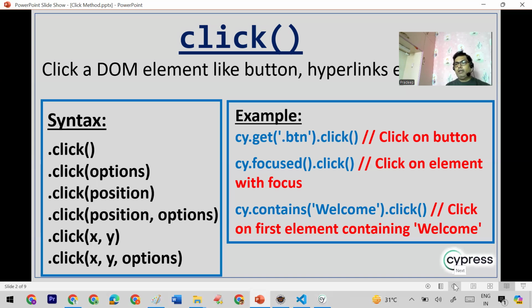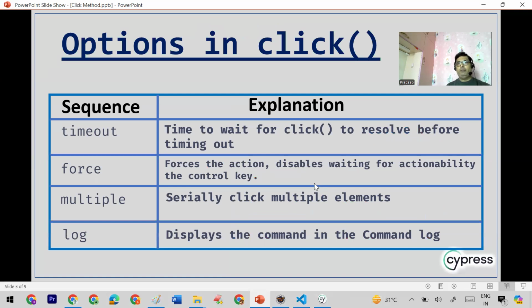First of all, let's understand what type of options are available in the click method. In the click method, you can use the timeout. The purpose of timeout is that, suppose you want to apply the click method and you want to wait for some time to resolve the timing out. At that time you can use the timeout feature.